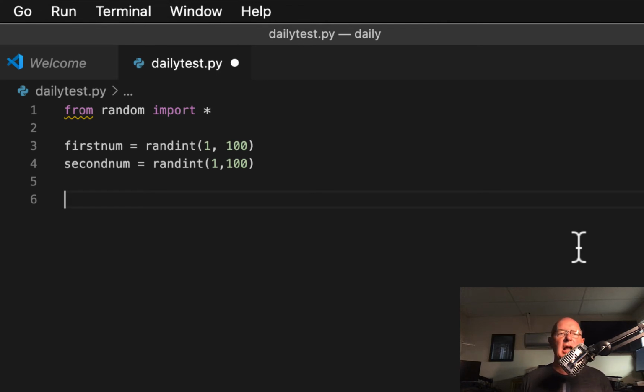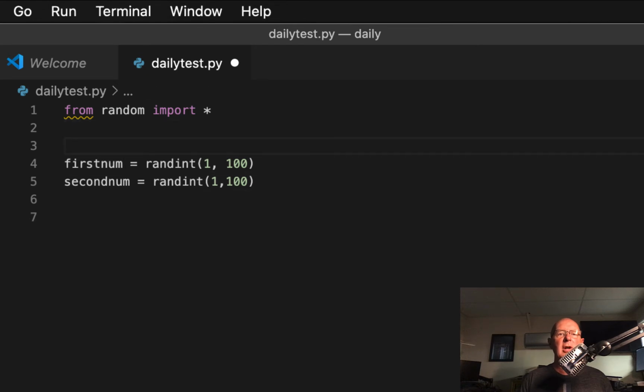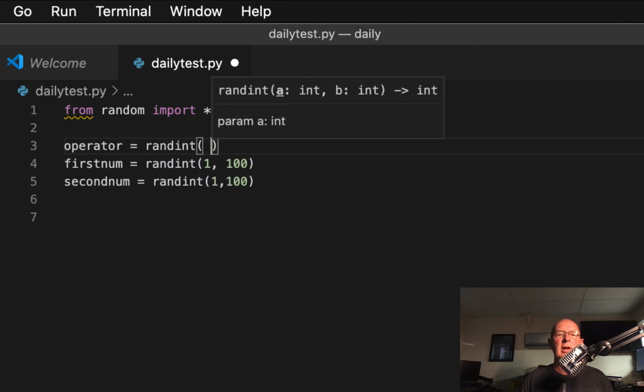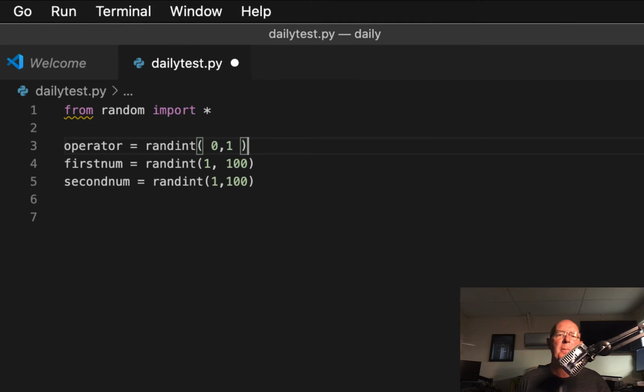So one of the things I would like to do is come up here and say operator. We're going to set another variable and tell it to do another randint between 0 and 1. We want the system to generate some random number between 0 and 1, and we're just going to say that 0 represents addition and 1 represents subtraction. Depending on which one of those we have, that's how we're going to determine whether we tell you to add these two numbers or subtract the two numbers.